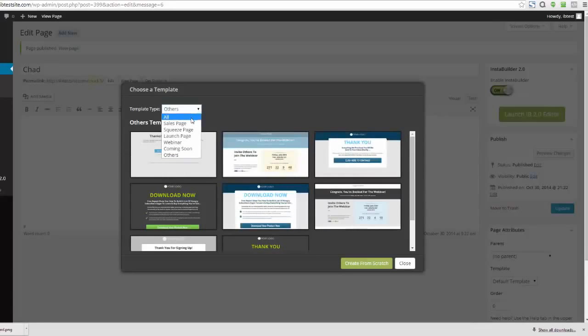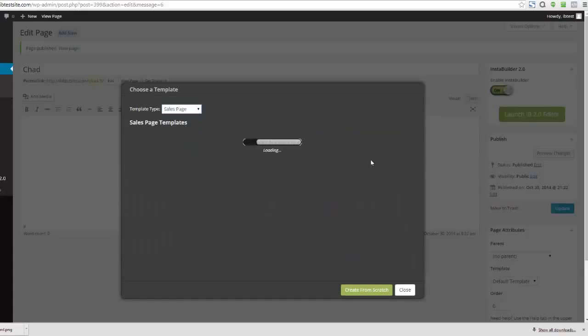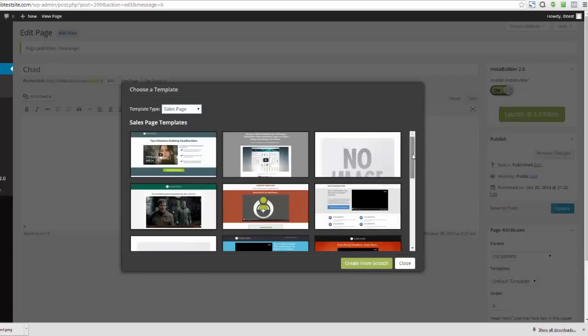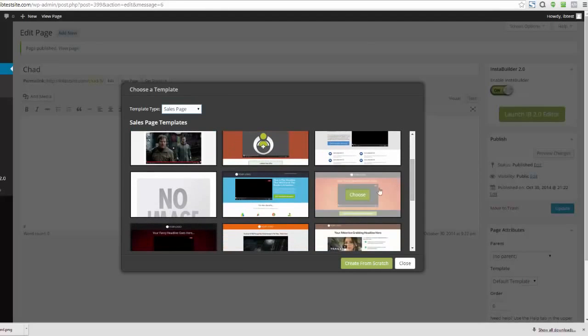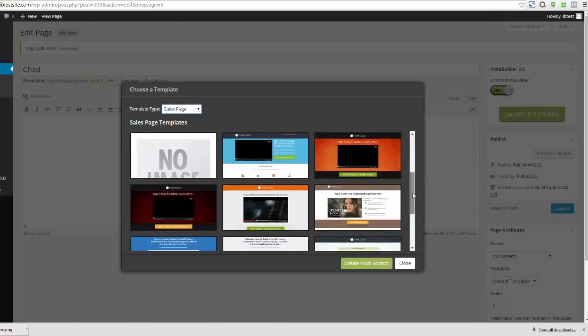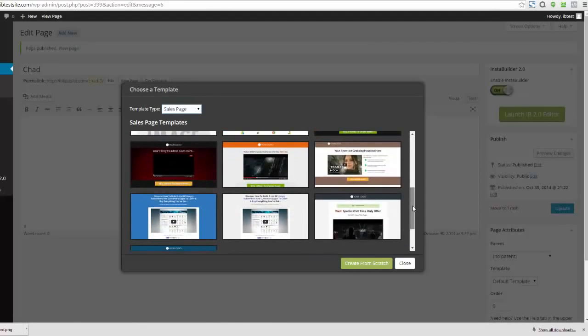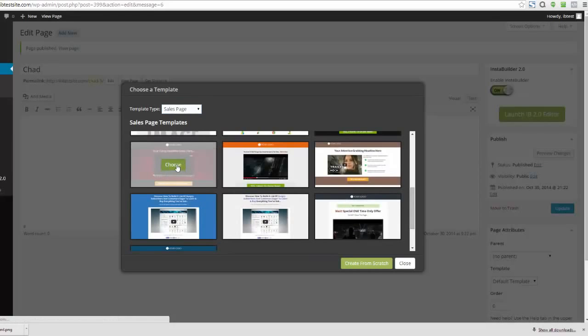Everything's here, guys. Remember what I said in the intro slide? There is going to be 100 templates that go out with this launch. So we'll go ahead and choose sales page, and look at these templates. They're beautiful, all different kinds of styles. We have flat designs, we have the fancy backgrounds, everything that you guys would expect in a top-notch editor, okay? So I'm gonna go ahead and choose this guy right here.